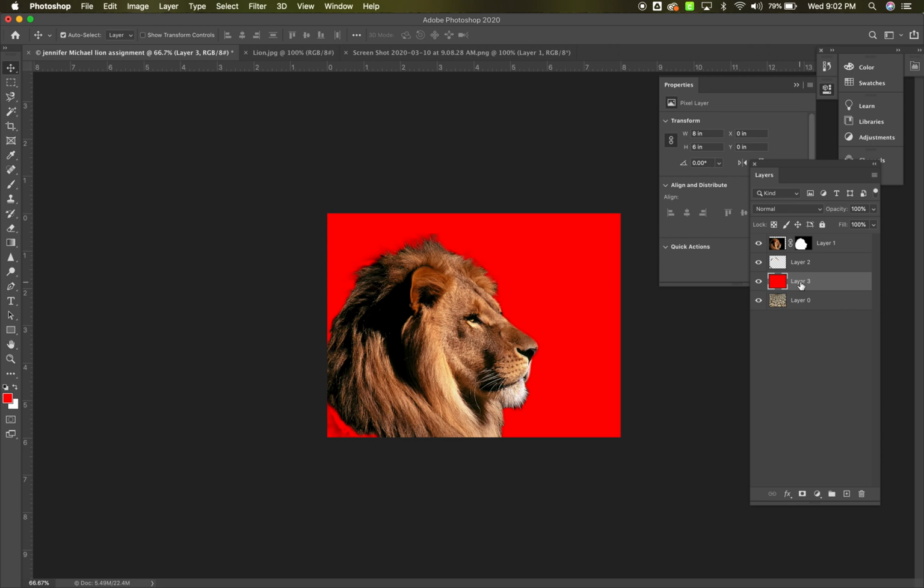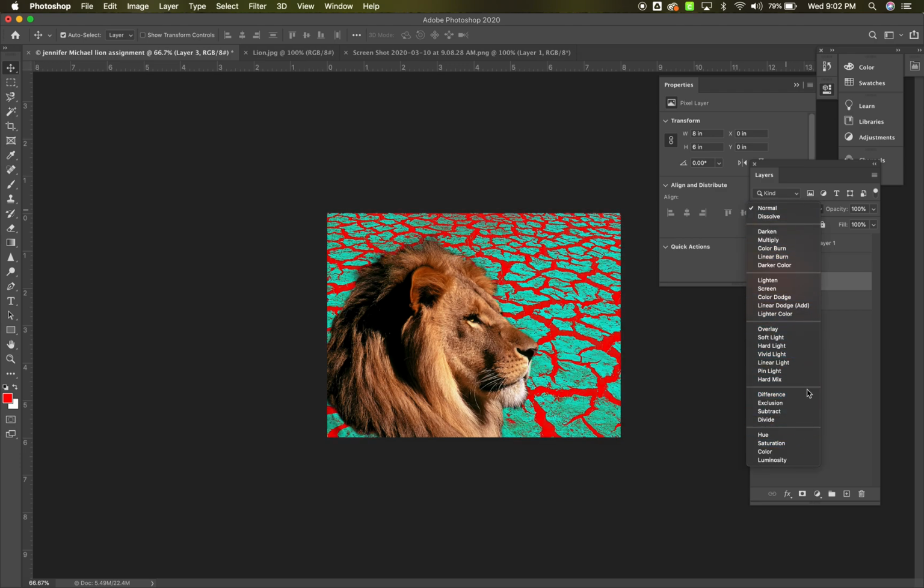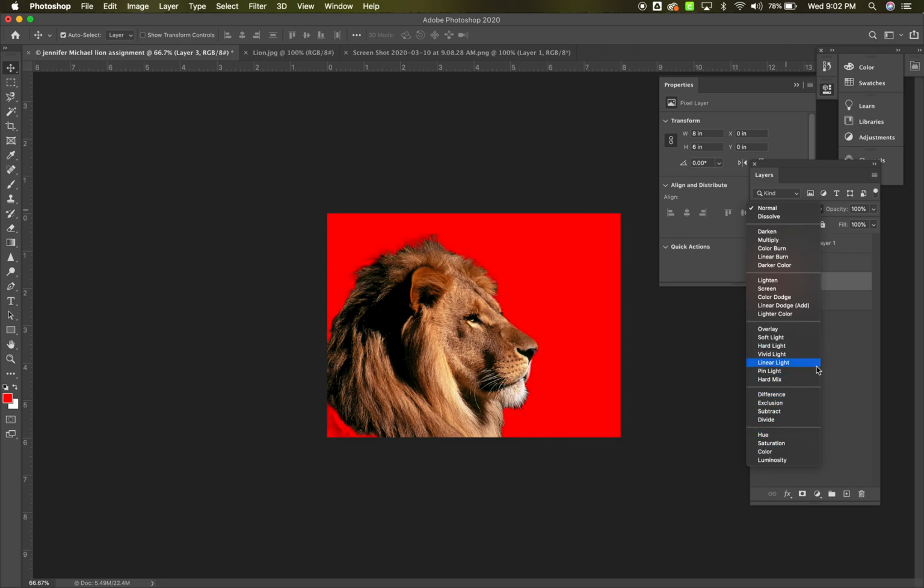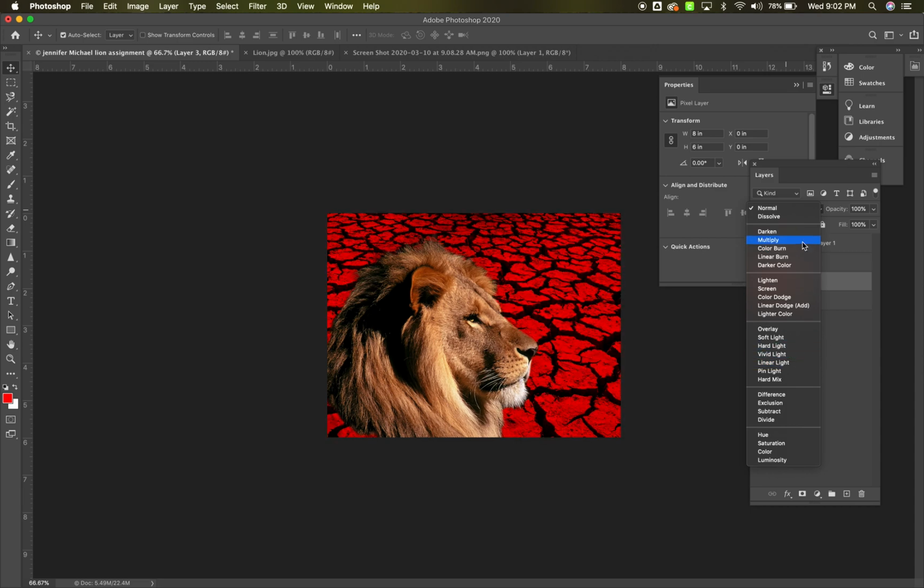And then we're going to set the layer mode. We've talked about layer modes before, and we worked on them in Illustrator. Photoshop has them and does them the best, actually. So we want to set it to multiply.